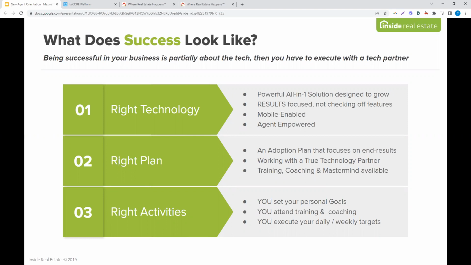So with the right technology, you want something that's an all-in-one solution, right? Our lives are chaotic and busy enough. I don't want 15 new passwords to remember. Like I don't even really want one, but I'll take one over 15. Something that's results focused, right? Not just checking off the box. Something that I can take with me on the go, so it's mobile enabled, and something that I know I can work for my business and that my leads are private for me. So all of that is within KV Core.